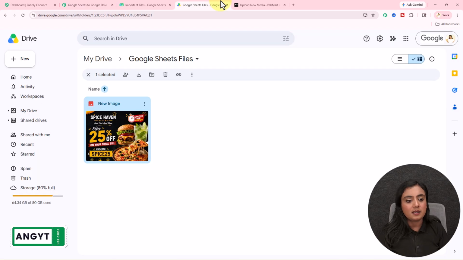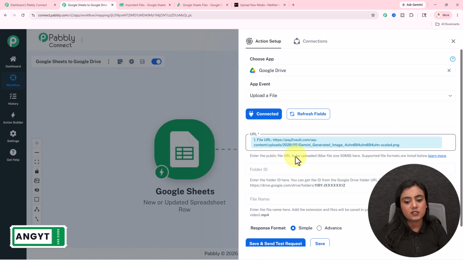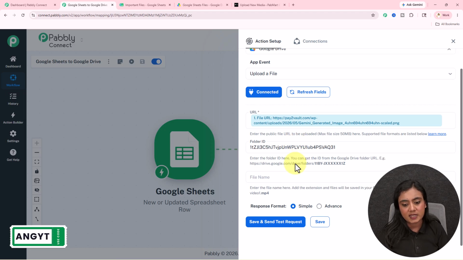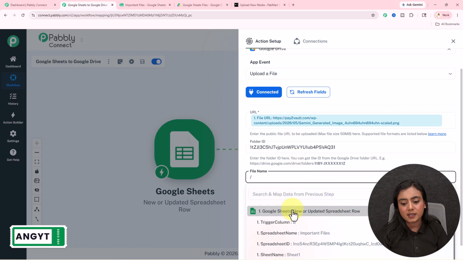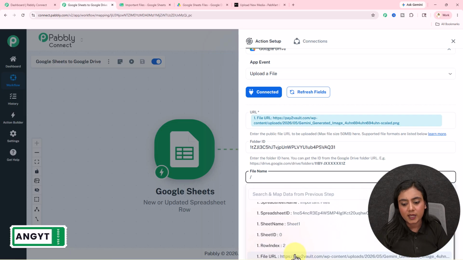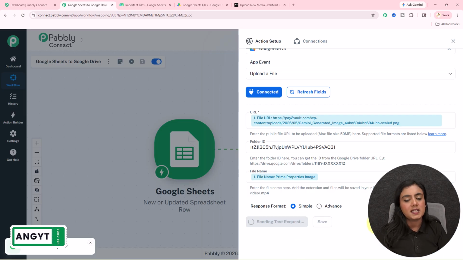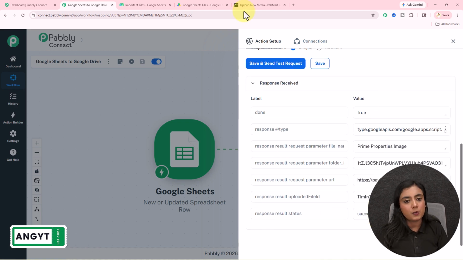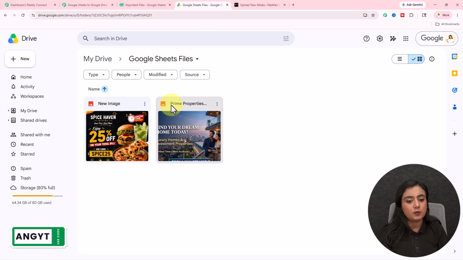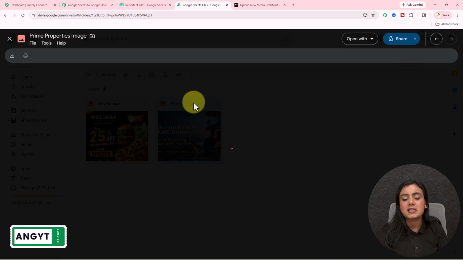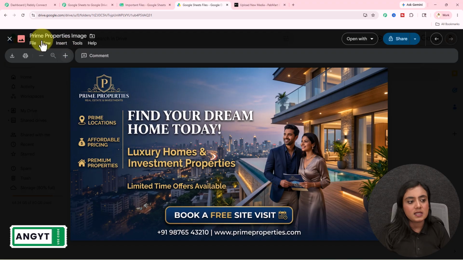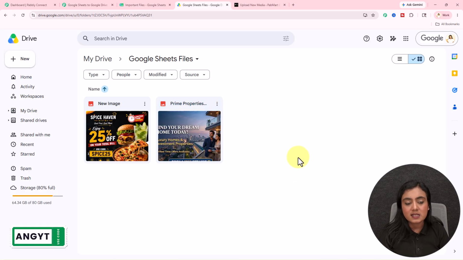In a similar manner, for the folder ID, this is the folder that I've created. In this URL, this is the ID. So I'm going to copy and paste it right here. And for the file name, I'll map the data of the file name that I have received. Okay, and with the data mapped, click on this save and send test request button, where I'm going to receive a response that I will show you. So now you can see right over here, this is the response that is captured, and in my Google Drive folder, you will see this image is uploaded successfully. As now this image has been uploaded successfully, this means that Google Sheets is connected to Google Drive.